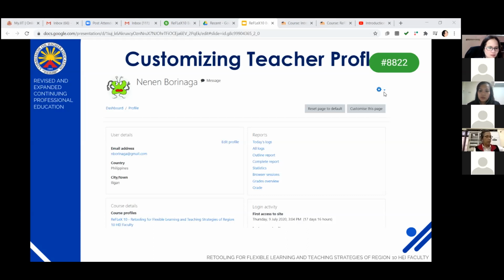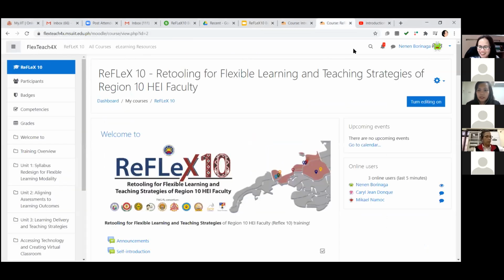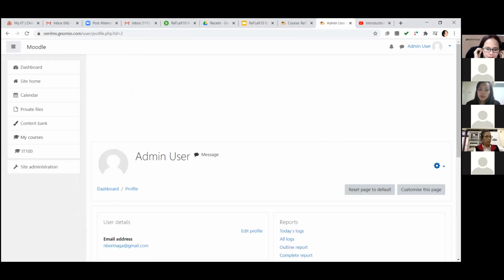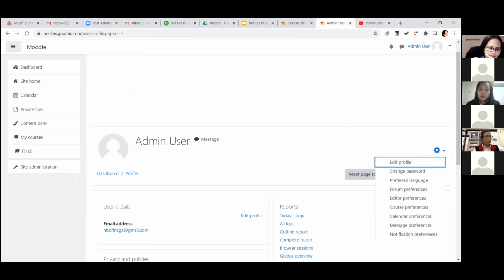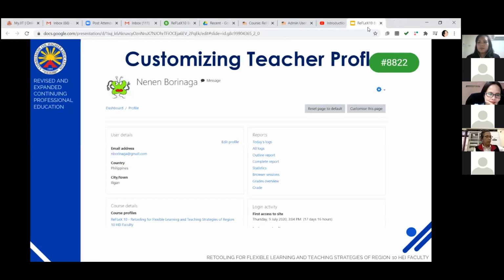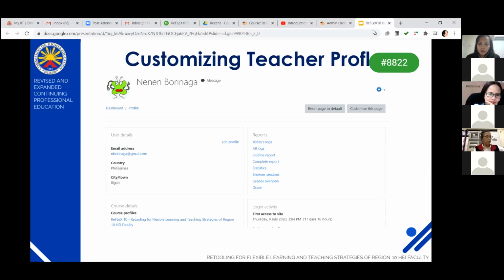And if you're going to click that one, okay, oops. And if you're going to click that one, you will be okay, wait for a while. There. So if you click on your profile or the icon here, you'll be able to edit or update your profile. Okay. So wait, I cannot see because I have so many tabs in my screen for the demo. Okay.